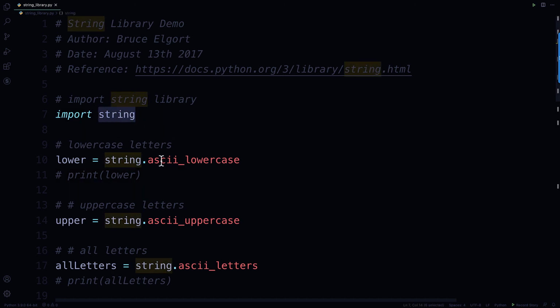I believe that there are other things available as part of the string library, but I wanted to show you the ones that are most common.